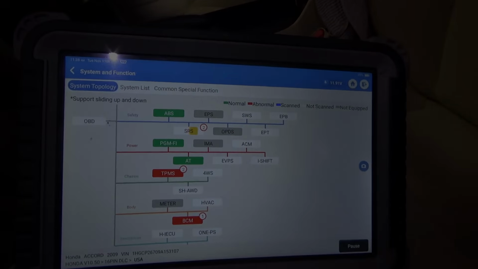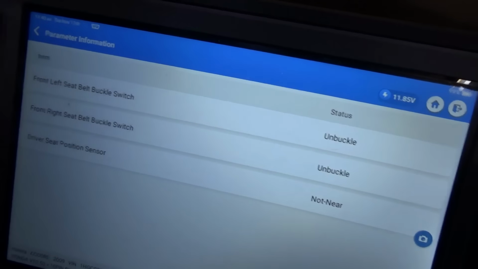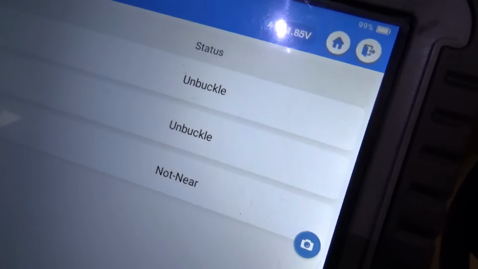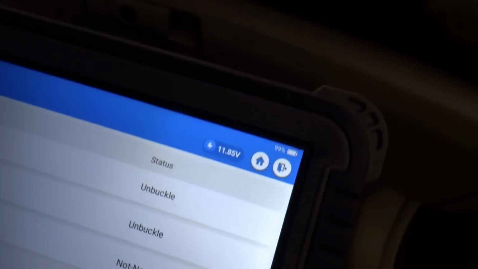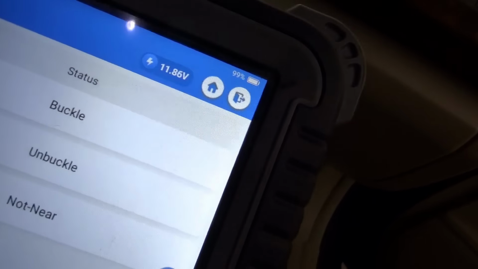Okay, so in this replacement airbag module, I'm looking up the data PIDs for the seatbelt buckles, and they're reading appropriately, so we definitely made the right call on the bad module. Remember before, they were all saying short. If I buckle the passenger seat, yep, that works fine. Let's try the driver's seat. That works fine.